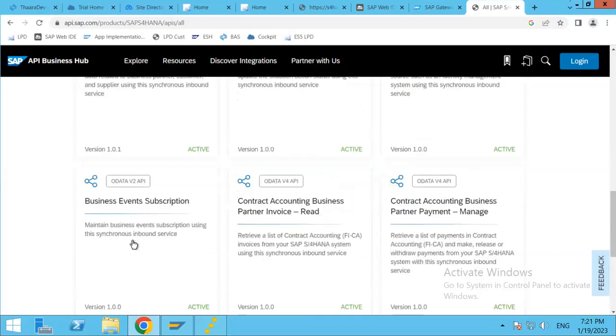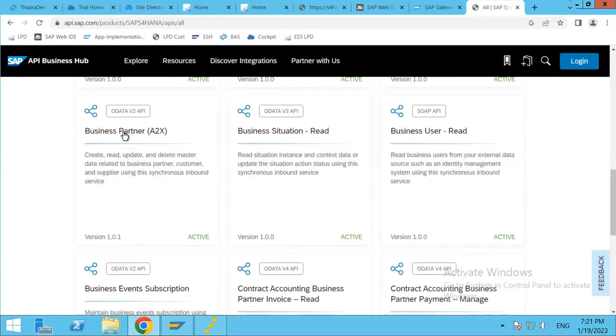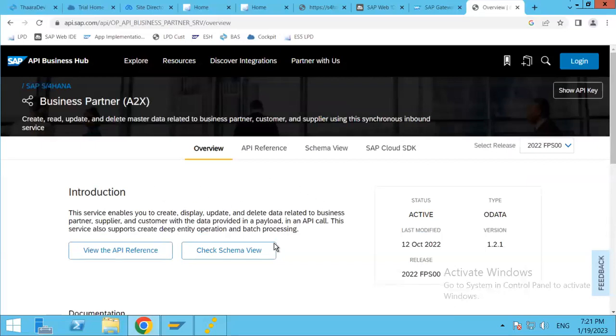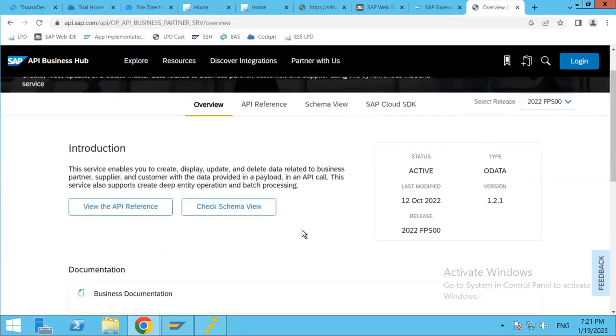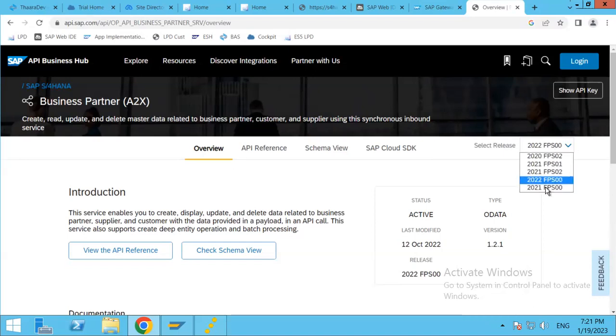Okay. And if we want to explore more on this particular business partner API, just click on it, and it takes us to the details of this API. Also we have the flexibility to change between the versions. On the right hand side, we have the versions listed here. If you want to switch, we can switch to 2021 FPS 00, that is the initial shipment we are on at the moment.